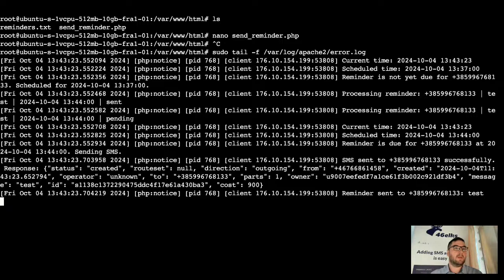As you can tell, I've done this before. I have tested it out. You can notice that when a request is made, it shows how it handles it: what's the schedule time, what's the reminder, current time, schedule time. The reminder is not due yet for sending out. Then it processes the reminder and sends it out.